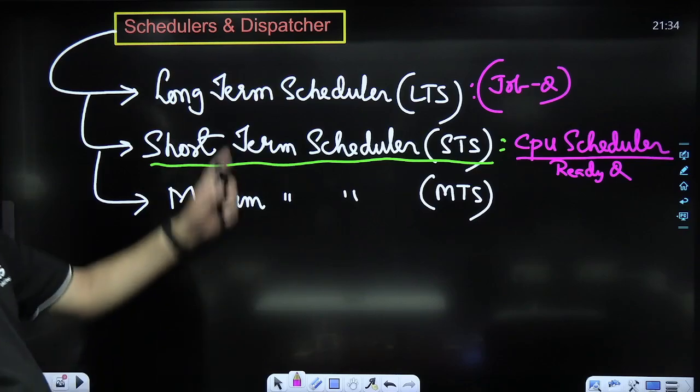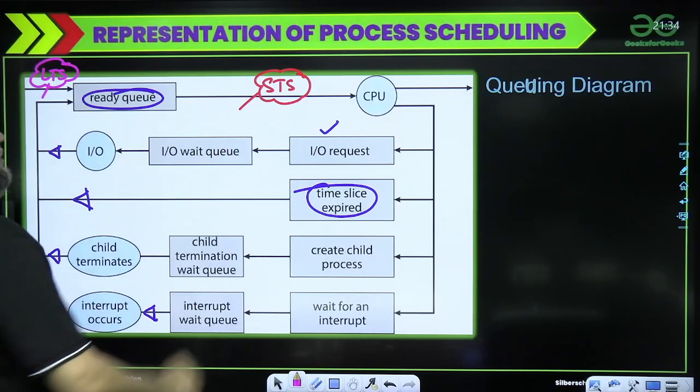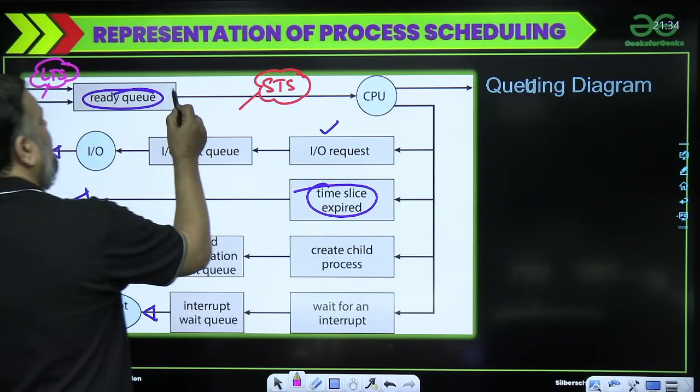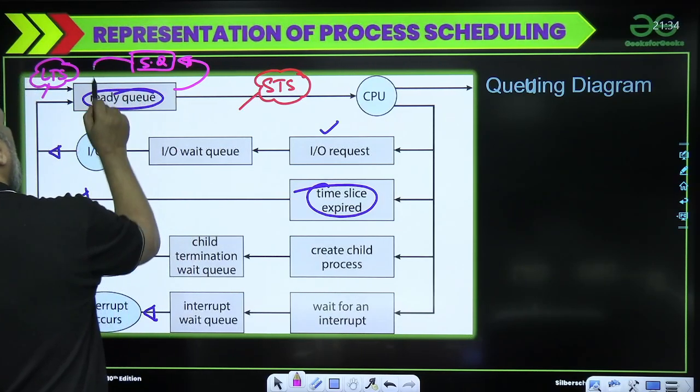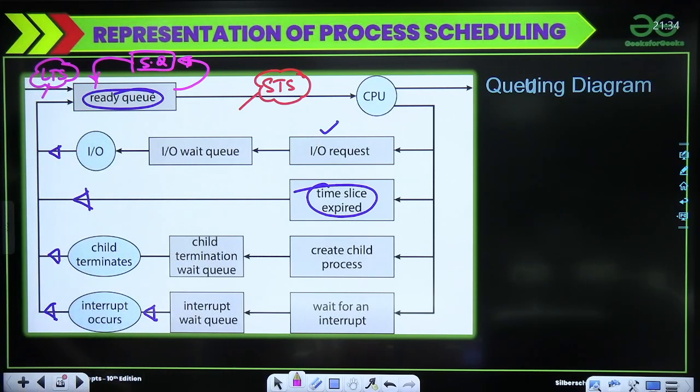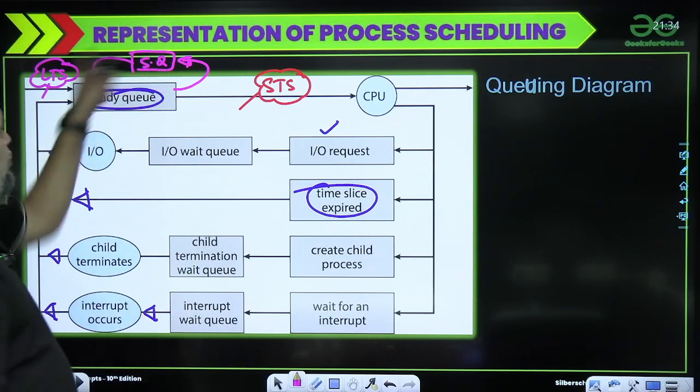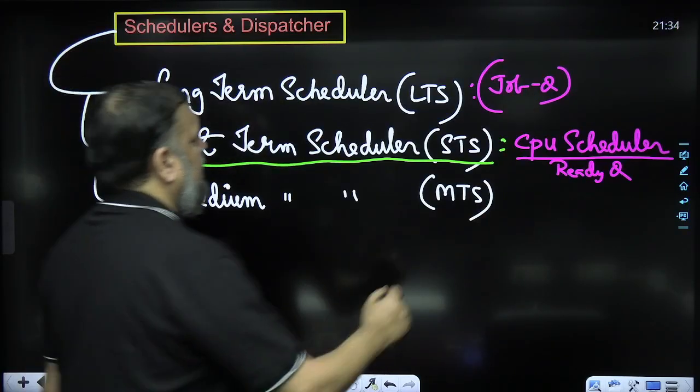Ready queue. I've already told about this. And finally, sometimes I need to suspend the process. So suppose if I am suspending the process, it will go to a suspend queue, SQ. Again, I will bring the process back into main memory. So for that, who should be suspended, who should be resumed? That is decided by the medium term scheduler.